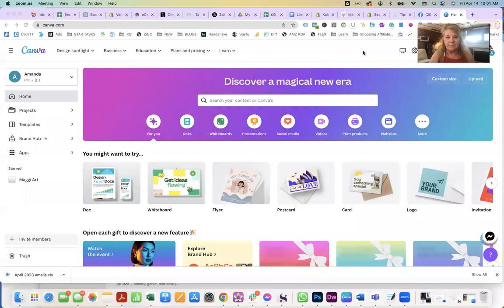I just need to elevate myself here because otherwise you're looking at my nostrils and that's not a good thing. Okay. So first I'm going to share my whole screen with you so you can see everything that I'm doing.